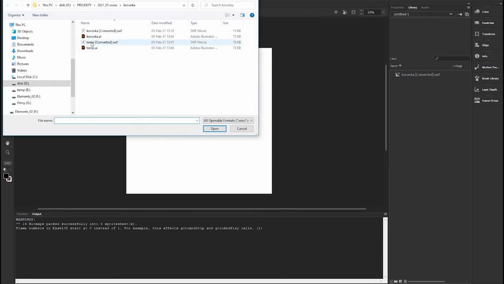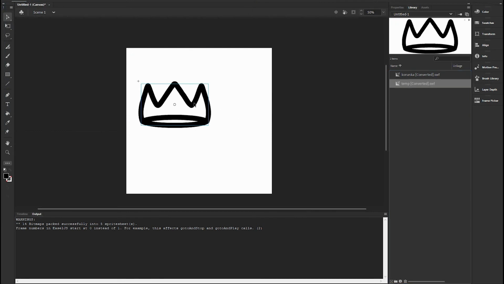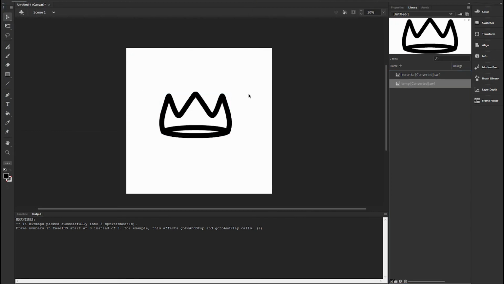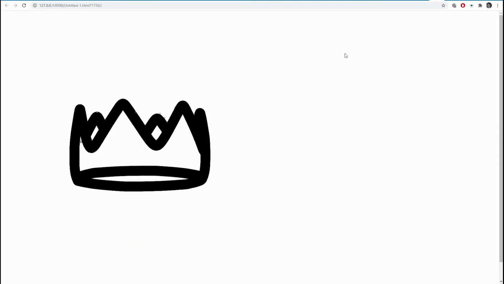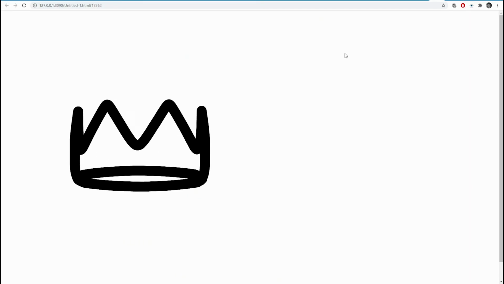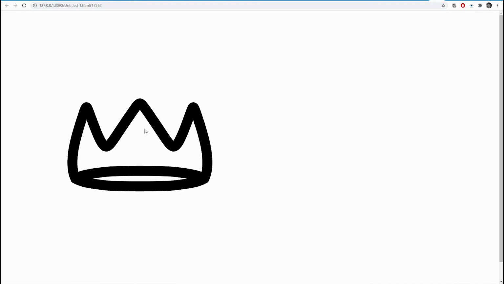There is our temp SWF that we just created, and there we go. Now you can test the animation, and we have an SWF crown just ready to be used in the banner.